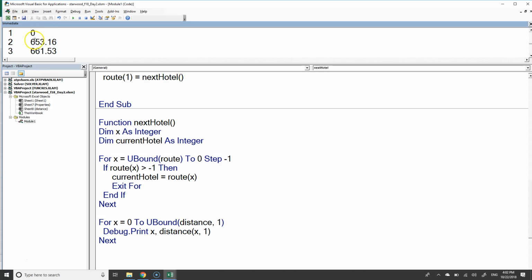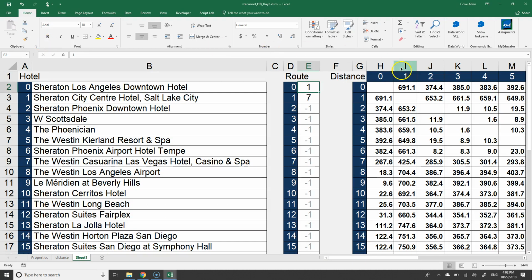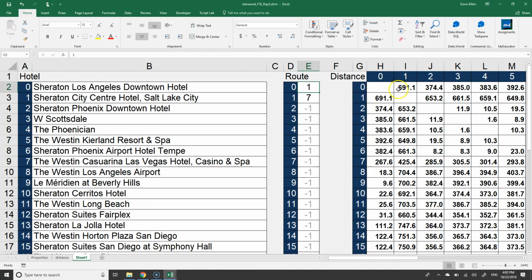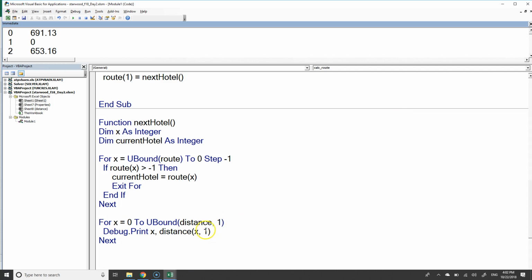So 0, 653. Does that look right? There's a 653. Did I miss one before it? Let me clear that off and run it again. Oh, there we go. 691, 0, 653. That's good, but it's not general. What do we want to put here? It's 1 this time, but on my next time through this, I'm going to be asking for all the distances between Las Vegas and everything else. Go ahead.